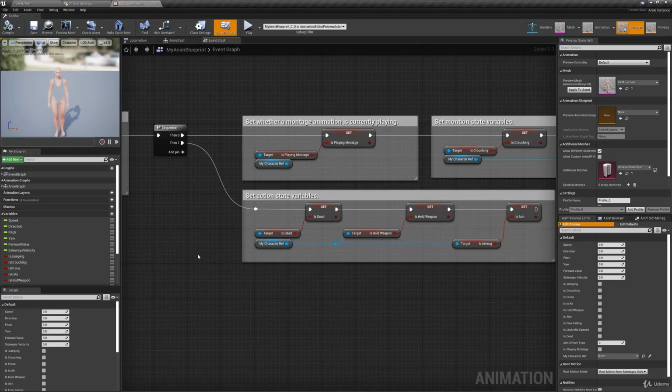Some variables in the animated graph cannot be obtained directly from the character and require some calculations. In this lesson, we'll set up the variables that need to be calculated. The next step is to calculate the speed of the current character.